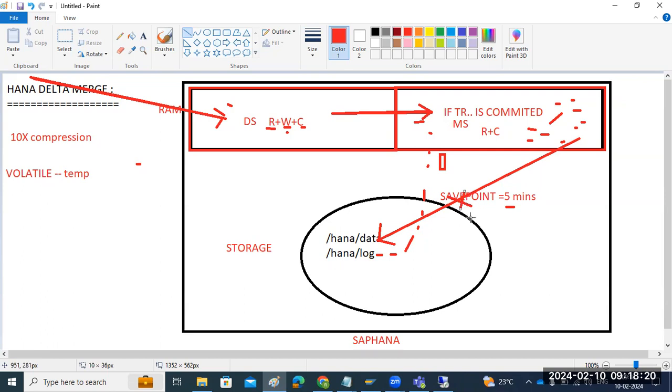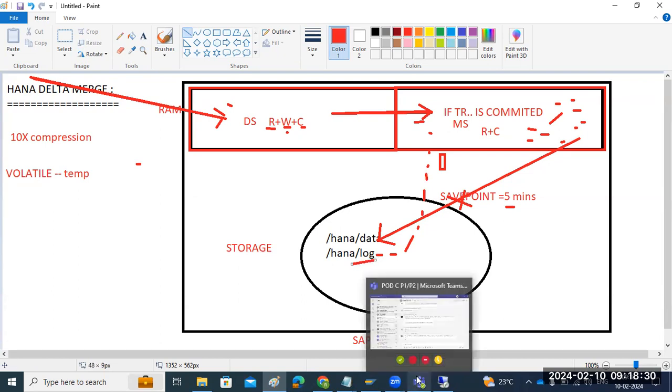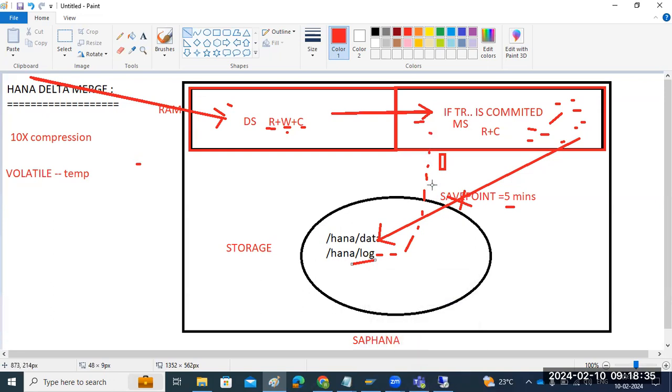So to ensure consistency and recoverability, it frequently writes the data into your log folder. But in the data folder, every 5 minutes it writes the data.